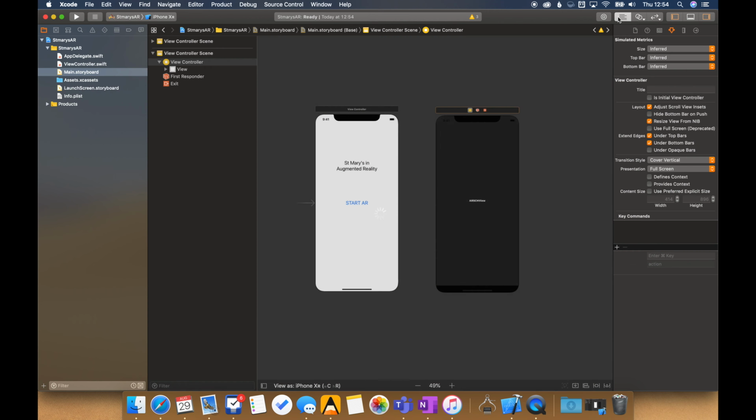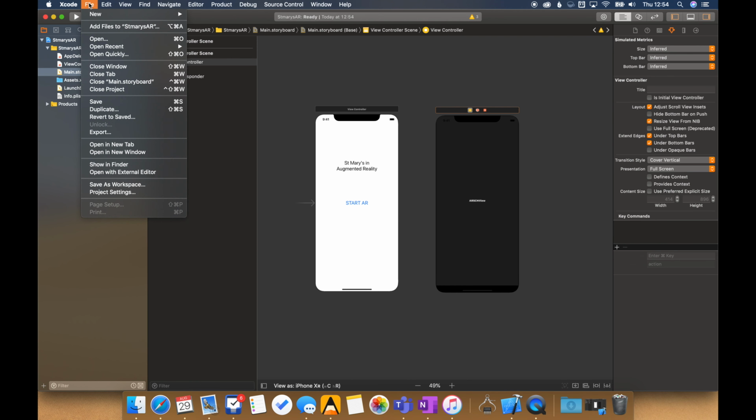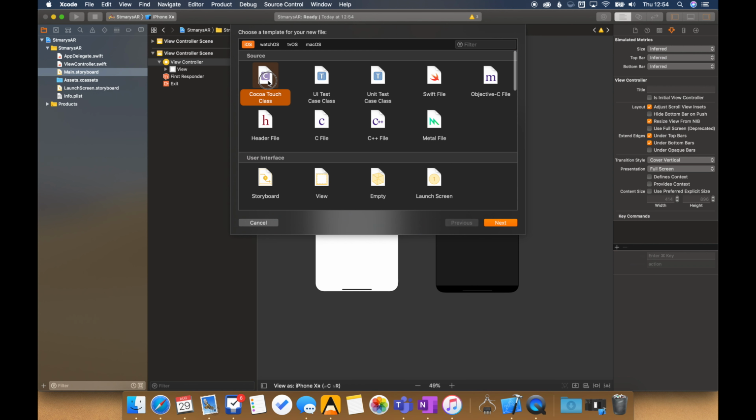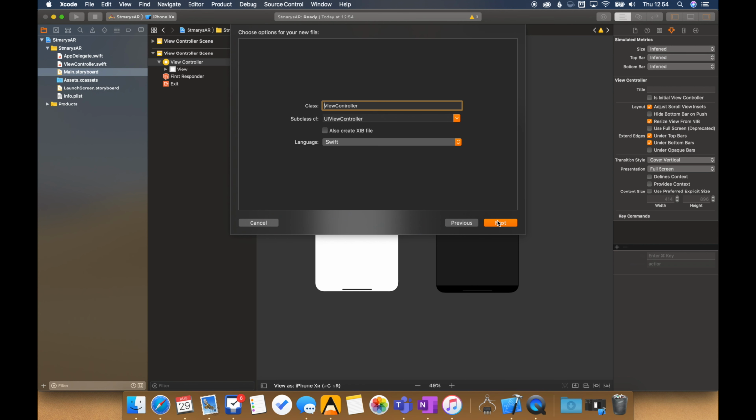So now what I'm going to do is go up to File and choose New File. Okay, that pretty much makes sense. But I'm going to choose this Cocoa Touch class. The reason we do that is because it will give us some code built in without us doing much work. I also need to make sure I've got the subclass of UIViewController. That's really important. And then as you can see, I've given it a name.